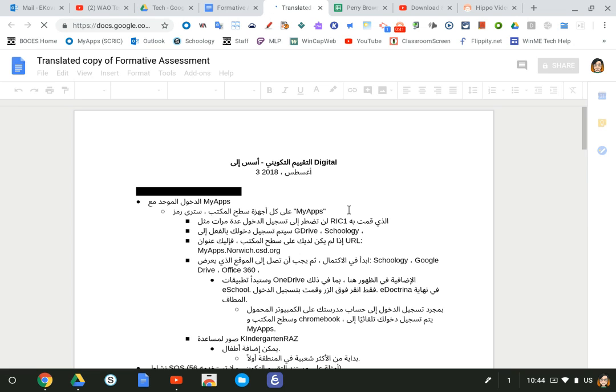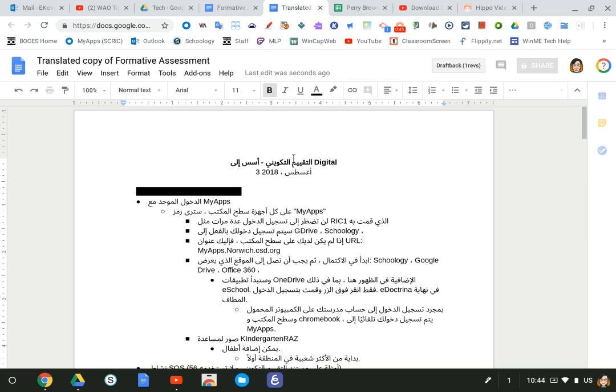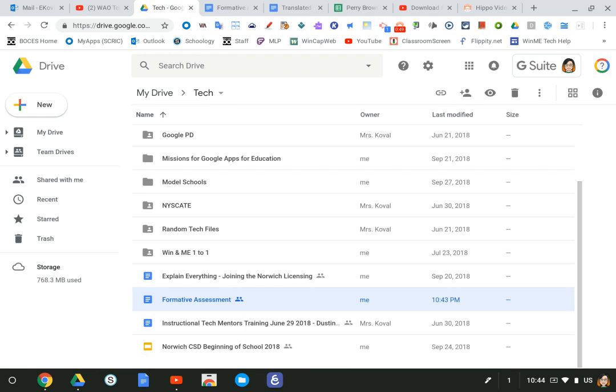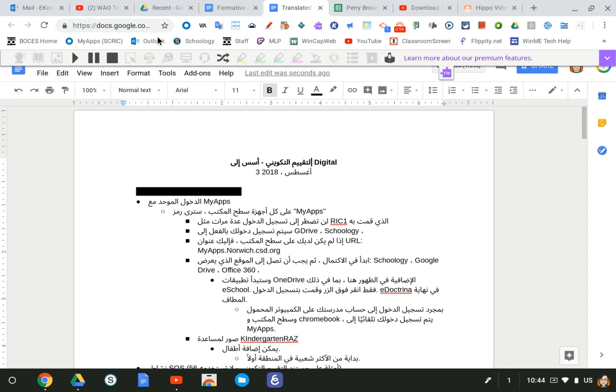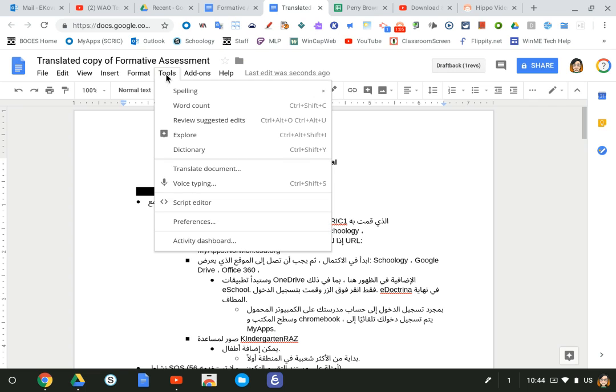And so here is my converted, or translated, copy of my Google Doc. If I look in my Google Drive and go to Recent, here it is, my translated copy of formative assessment. So that is how to use the Google Doc translate document tool within the Tools toolbar.